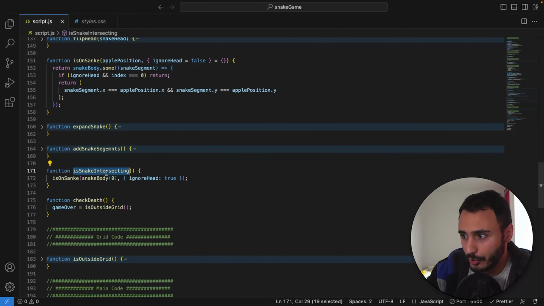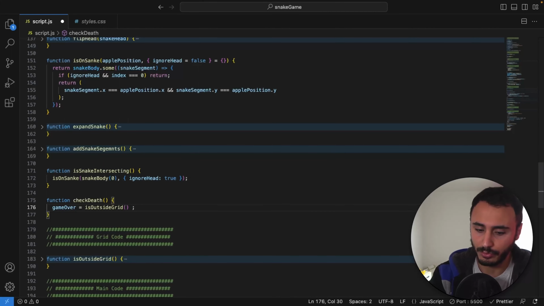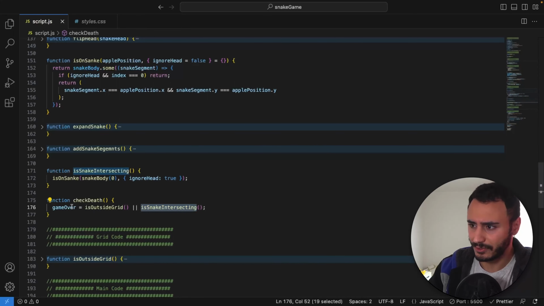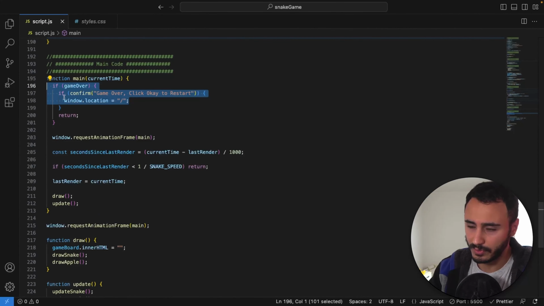Let's save. Be sure that when the snake is intersecting, we need to set the game over to true also. So to do that, I'm just going to write or. So game over, when we are changing the game over, is if we are outside the grid or if the snake is intersecting. So I'm going to add this one here. If the snake is intersecting, the game over is true. And by default, if the game over is true, we are going to send this message.